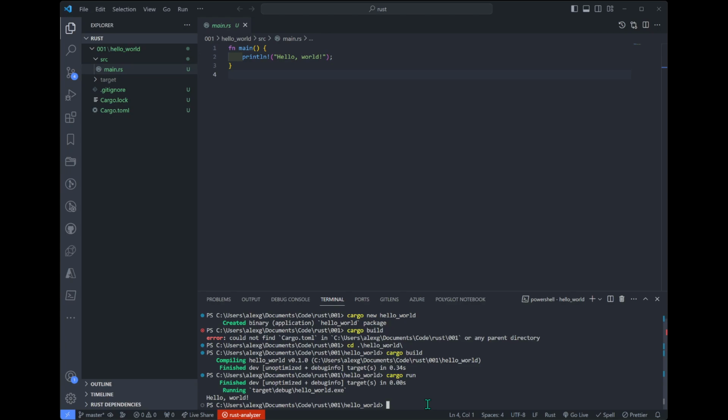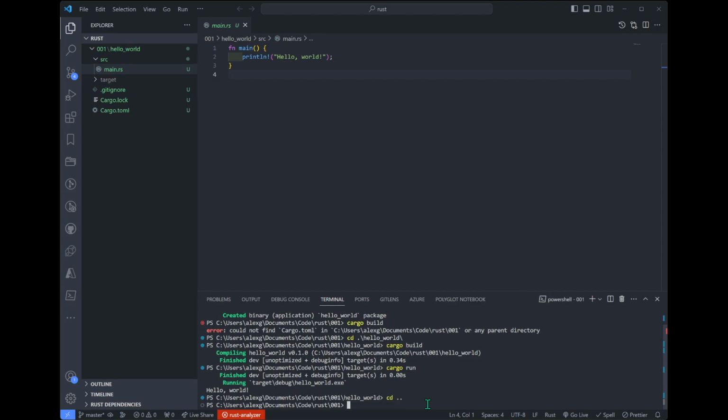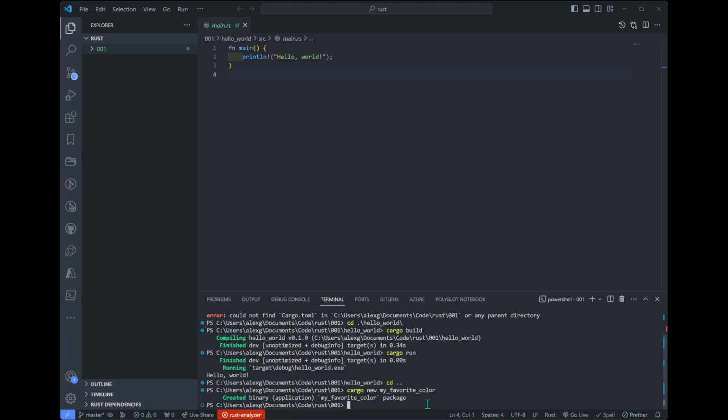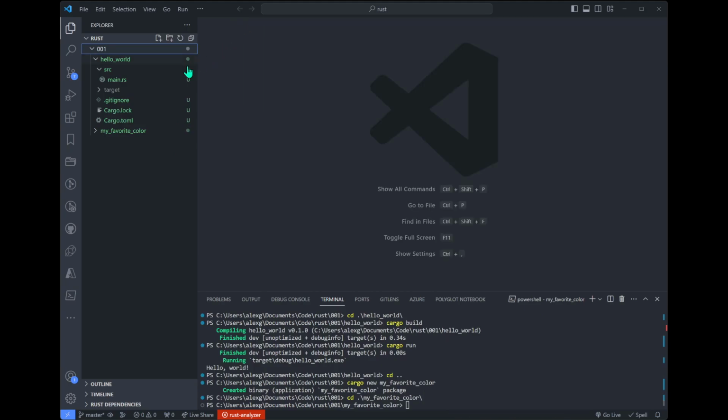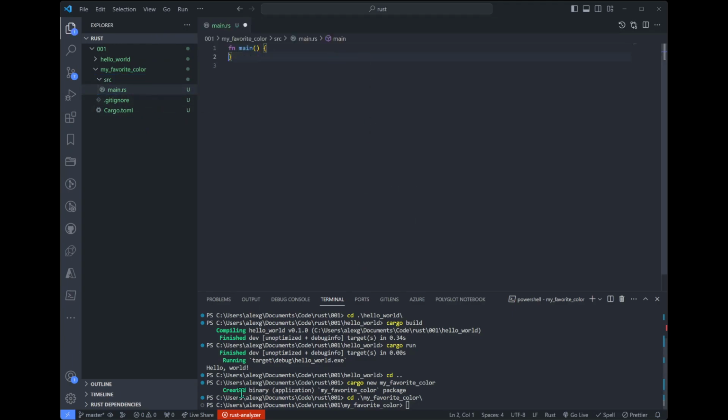Now let's create a new program, and we're gonna test out variables, and the goal will be to just write our favorite color. So let's get out of hello_world. Let's do cargo new my_favorite_color. Let's get in there. Let's open it up. Here's our new program. Main function. Let's delete that.